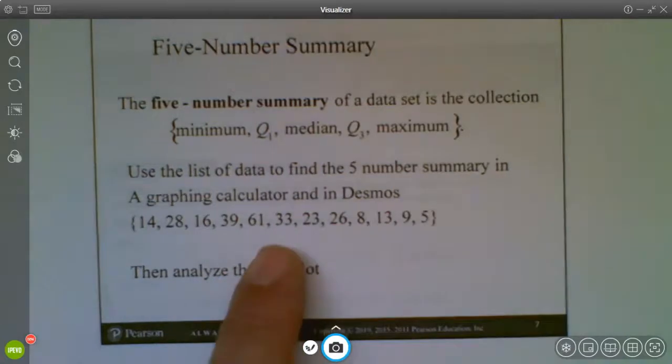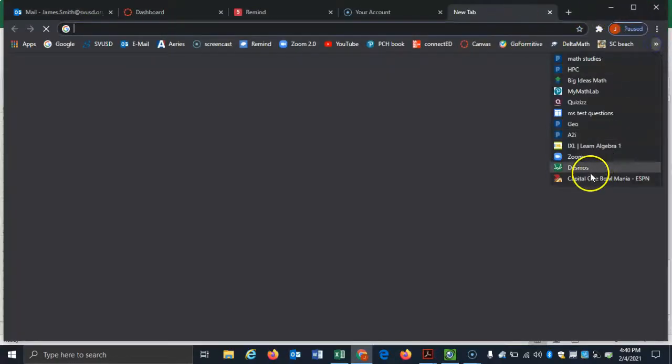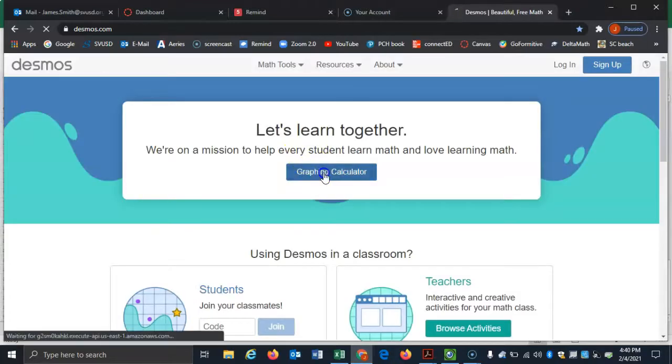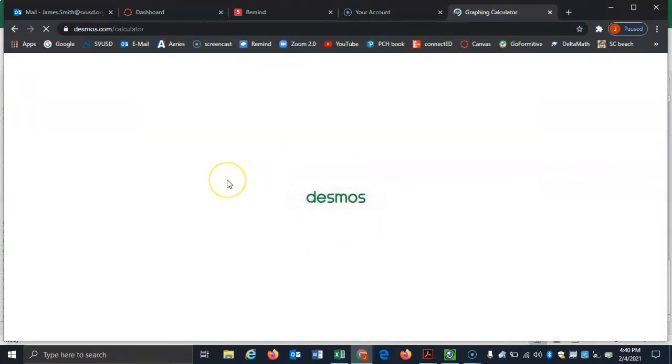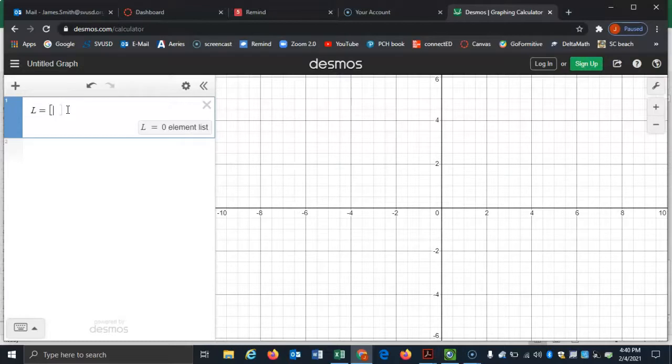In Desmos, here's how this goes. I'm just going to take this list and type it into Desmos. Let me show you something though. There's really a couple different ways you can do this. I'm going to show you the way that I would recommend. And if you end up with a different way of doing it, then totally fine. So I'm just going to identify my list. I'm going to say L equals, and square brackets, and I'm going to put in my list of data.